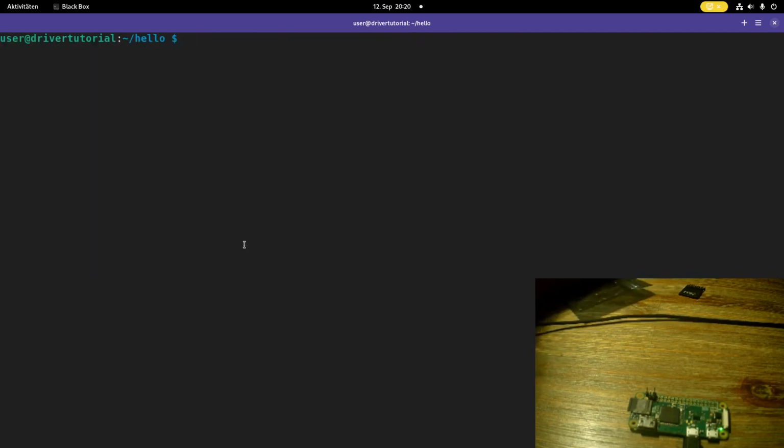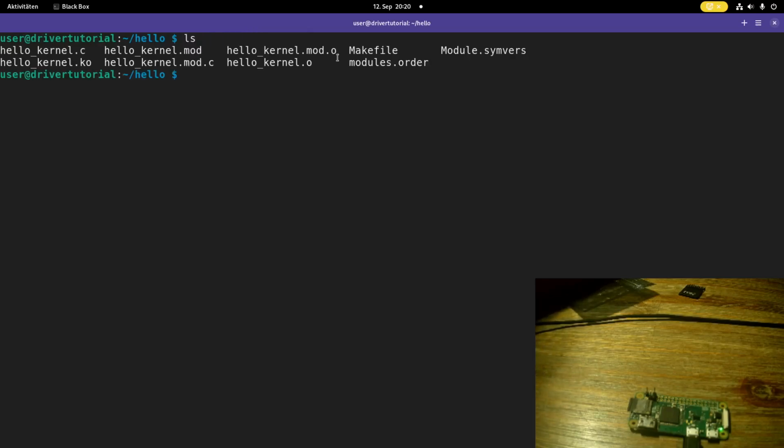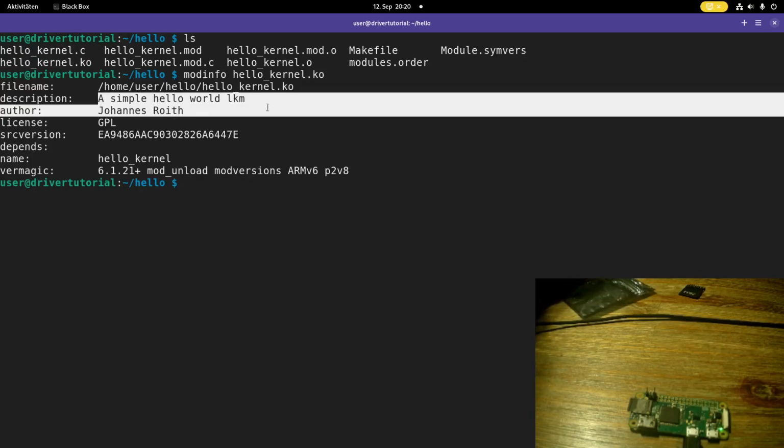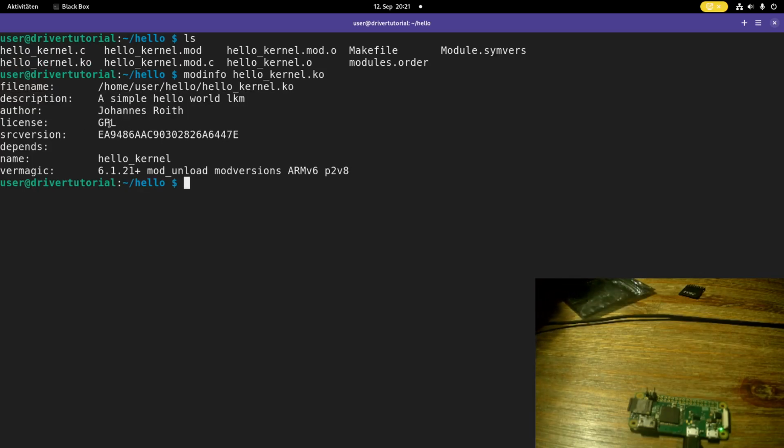Okay, so let's run modinfo hello. So we can see here this is our loadable kernel module, and if we run modinfo on this kernel module here, we see this is a simple Hello World Linux kernel module, the author and the license. Here we can see for which kernel it was compiled.